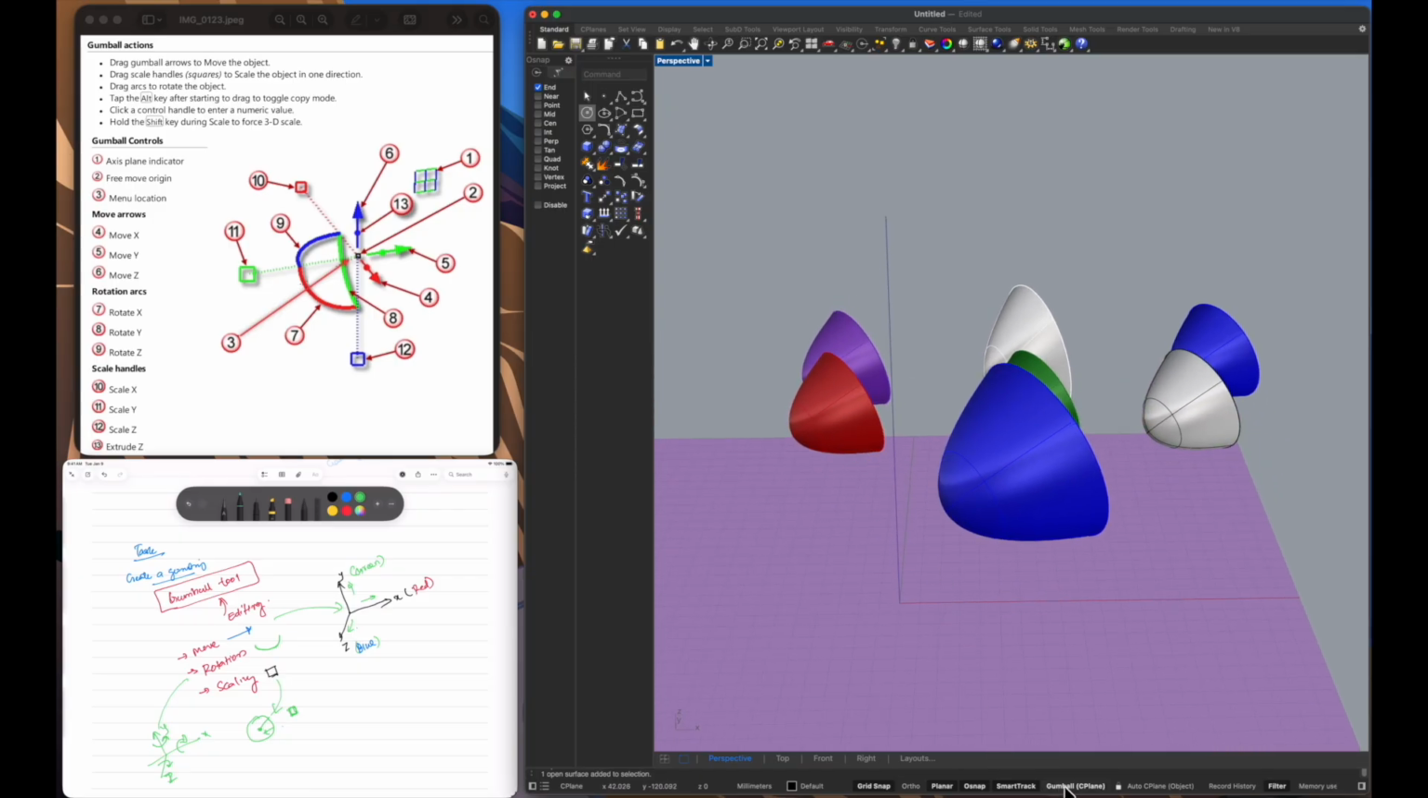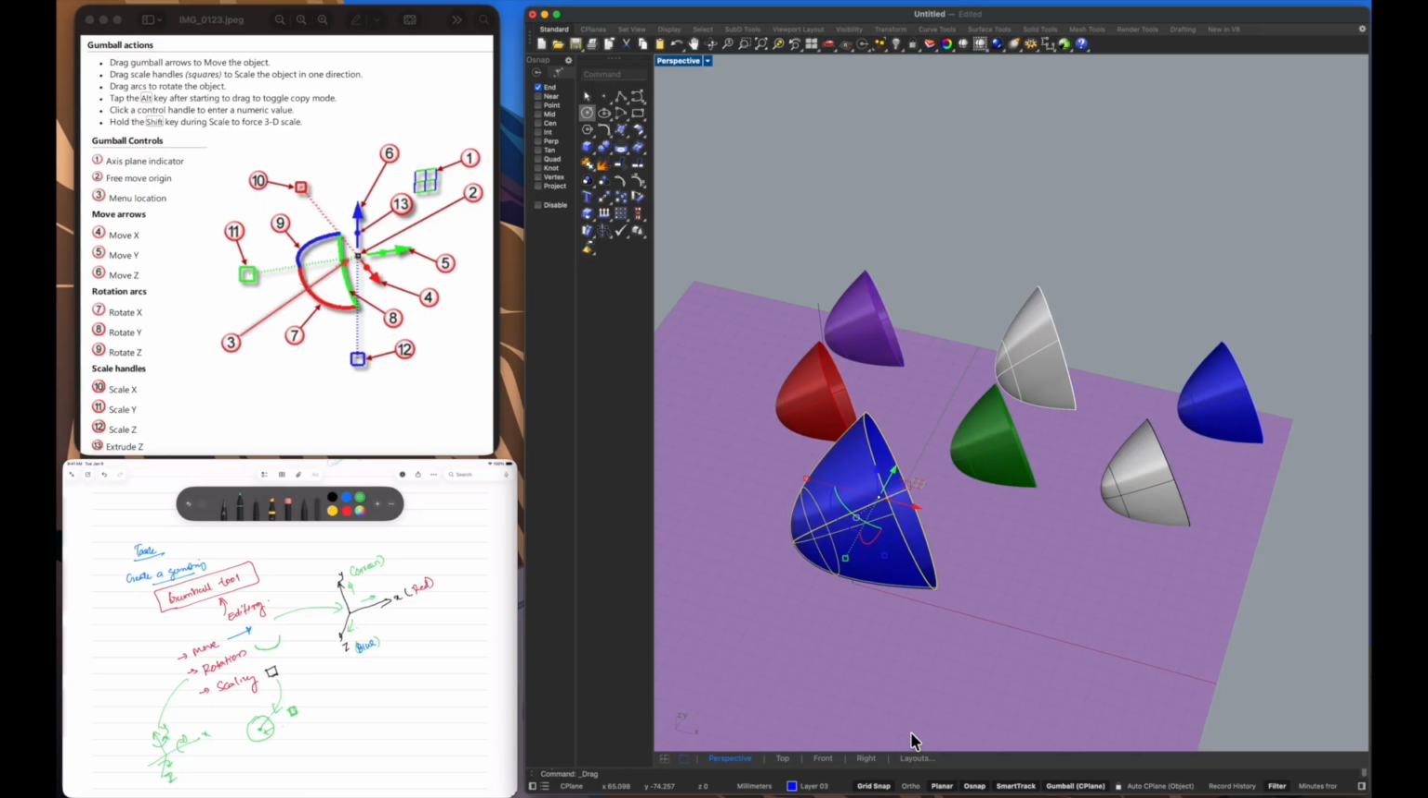To activate this, click on this and move it. If it is not active, you cannot activate this. So go here, Gumball. This is important.